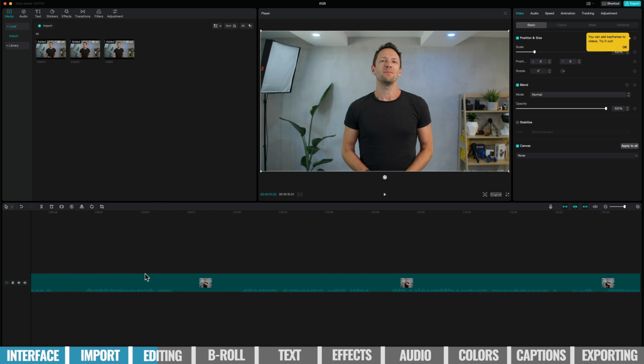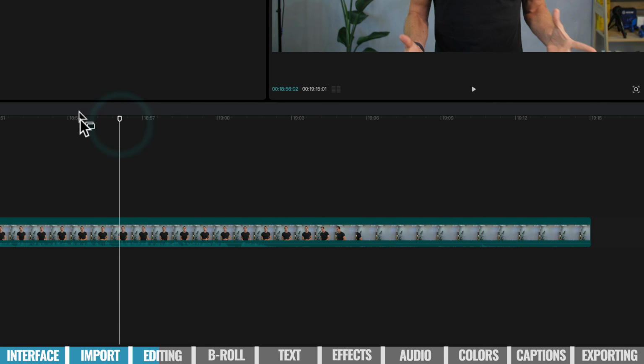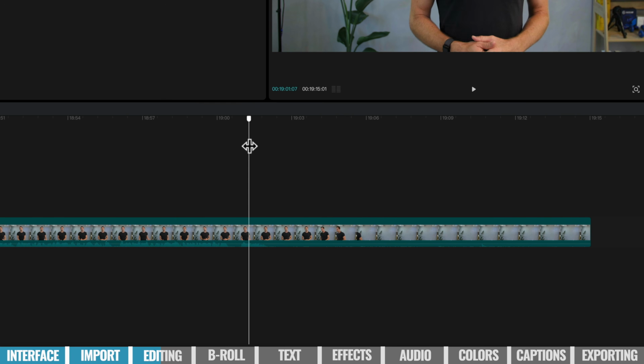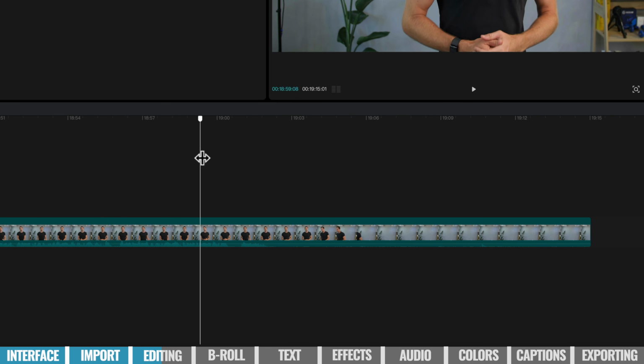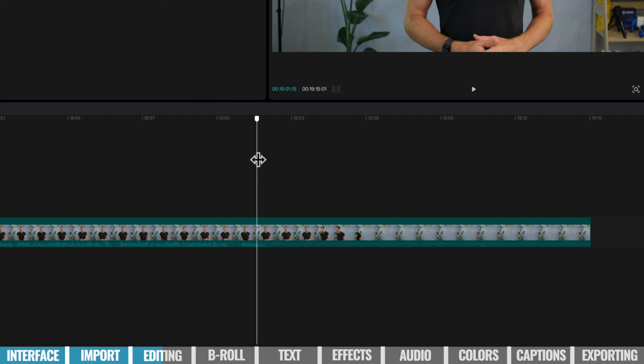Likewise, if we go all the way across here to the end of our video, we can start to trim off the end of it. If we click and drag on this white line, this playback head here, then we can scrub through our footage. So we don't need to play through it, we can speed through it, but we can see at this point here, it's the end of the video, we finished talking, that's where we're gonna want to finish it.